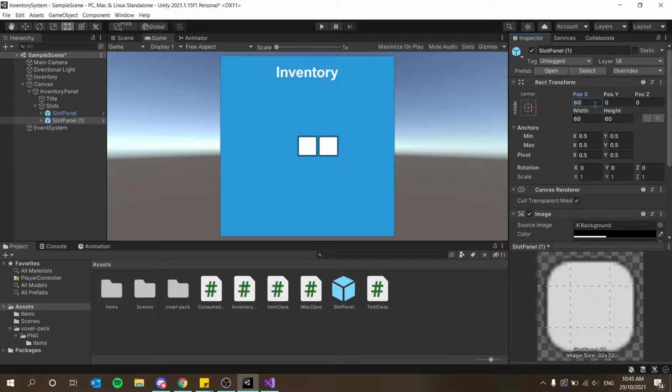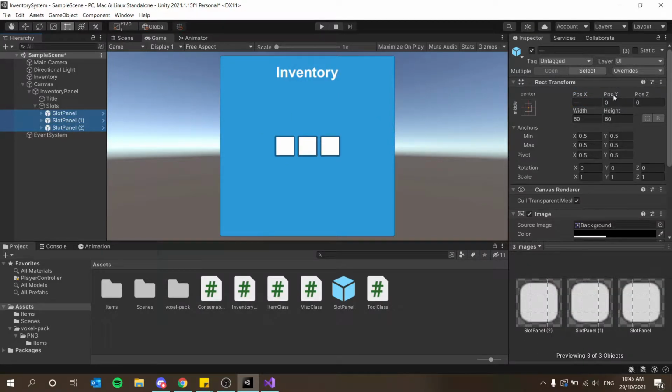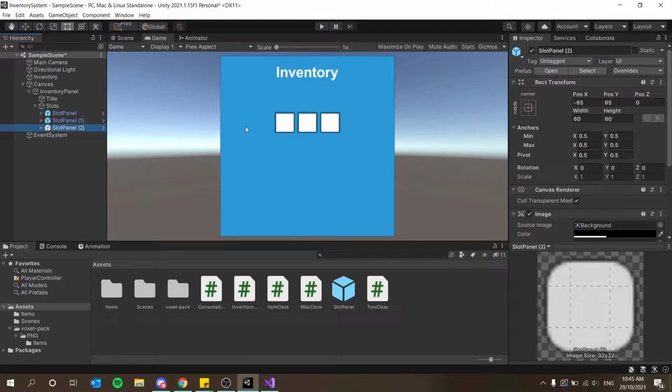Position should be 60, and that will put it right next to it, but I want some padding in between them, so I'm just going to add 5 next to it as well. Now I can duplicate another one and say -65, and that will put it right in the center here with the other slot, and then if I say -65 again, it will put it next to it. So I'm going to move these all up as well to, let's say, 65. Yeah, that'll do. I might put another slot on either side. So again, say -65 on this one, and then duplicate this one and say +65 on this one.